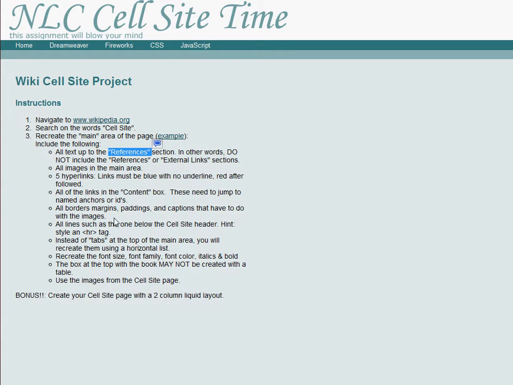And you just in general needed the same borders, margins, paddings, captions as what you see in the real Wiki CellSite. And all lines, such as the one below the CellSite header, should have been created, and you can do those with an HR tag. Instead of tabs at the top of the main area, you were supposed to create a horizontal list, and several of you did not. Most of you did, though.